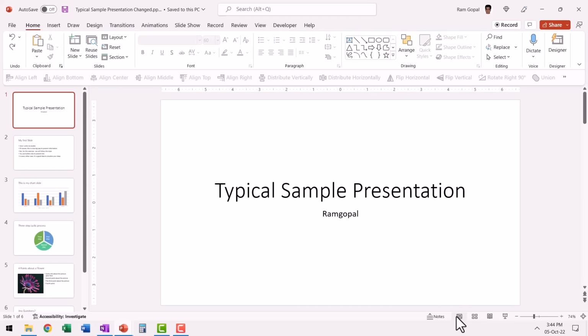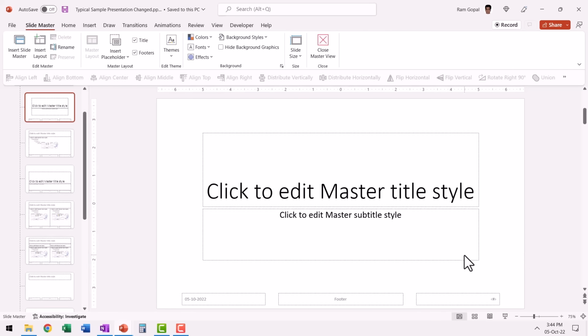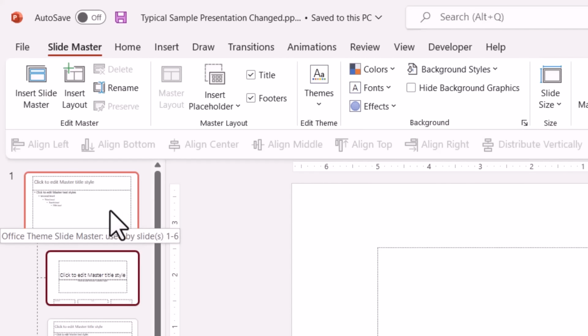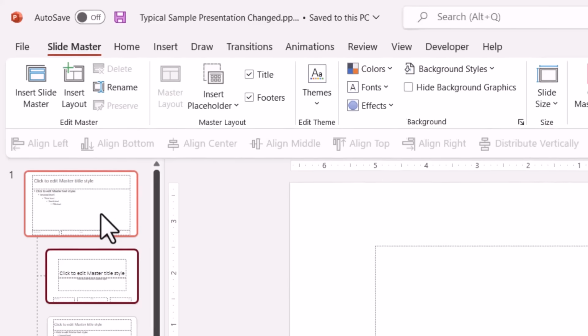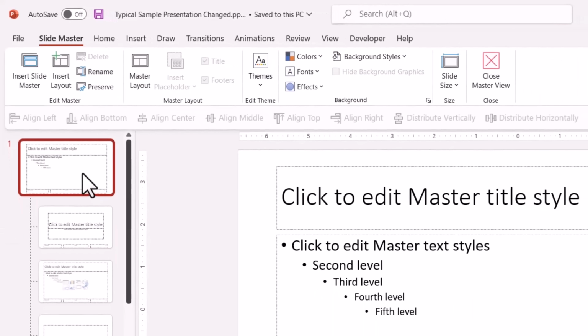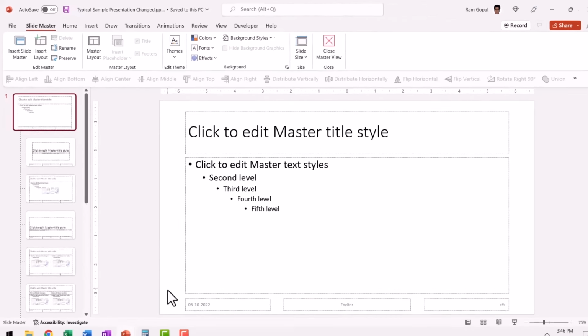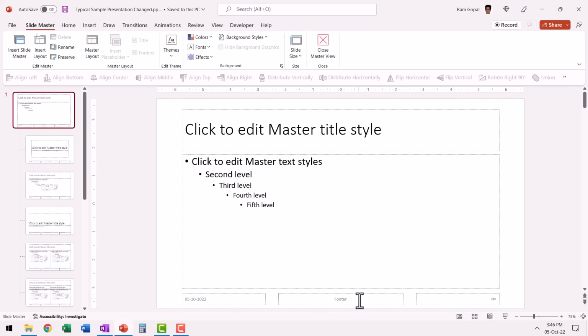Let us hold the Shift button and click on this normal view, and let us understand the two types of Slide Masters. If you move all the way up, you will see that there is this thumbnail which is slightly larger than the rest of the thumbnails, and this one is called the Theme Slide Master. This Theme Slide Master influences the look and feel of the entire slide deck. It stores all the critical information of the slide deck, like the theme used in the slide deck, the colors, the fonts, the effects, background styles, slide size, and even things like the size of the placeholders and their positioning.